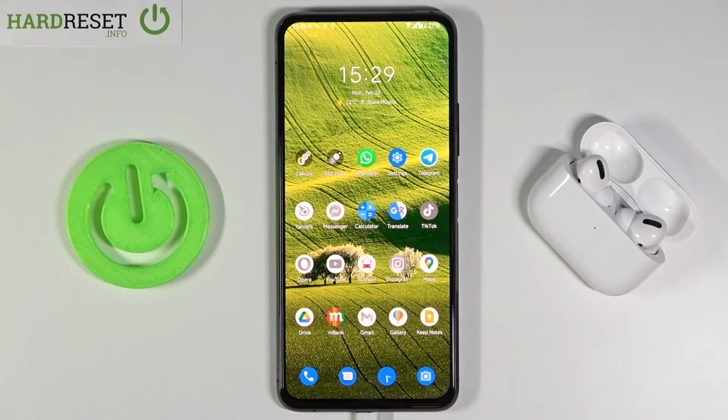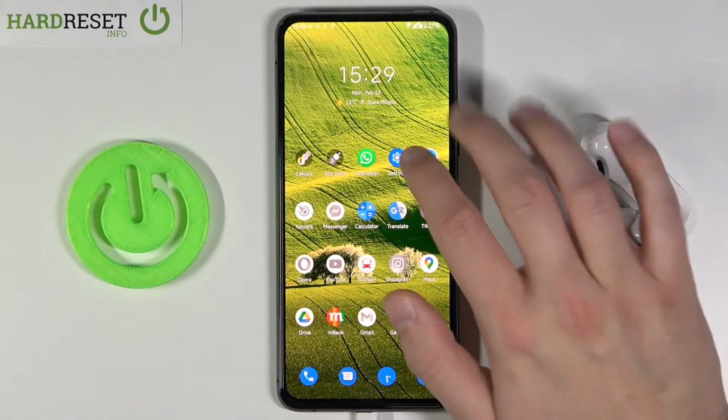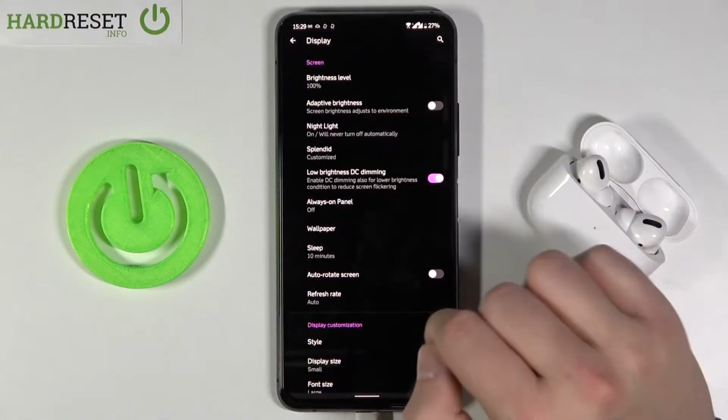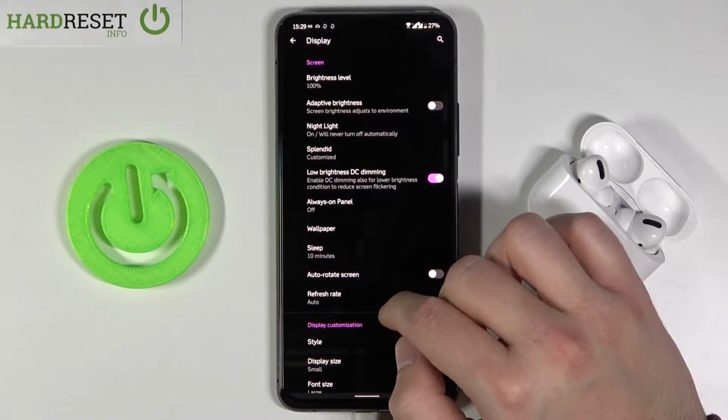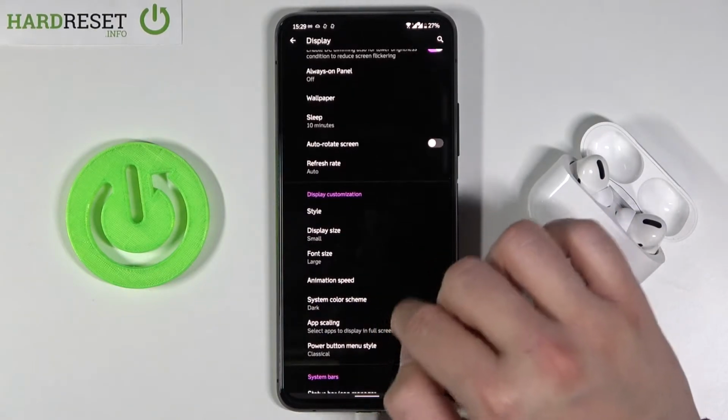Welcome. In front of me I have ASUS Zenfone 7 Pro, and today I'll show you how you can change the animation speed. So you have to go to the settings, tap on the display, and next you have to scroll down and find the animation speed.